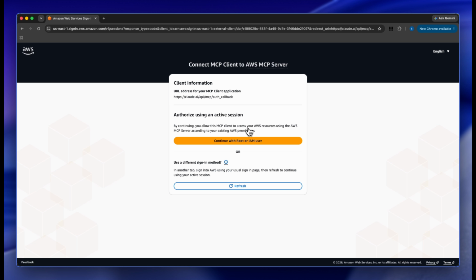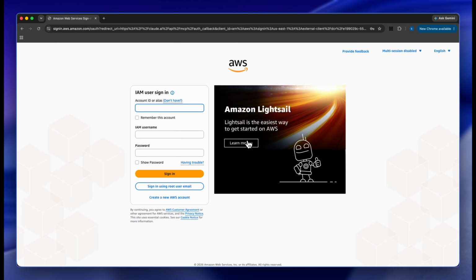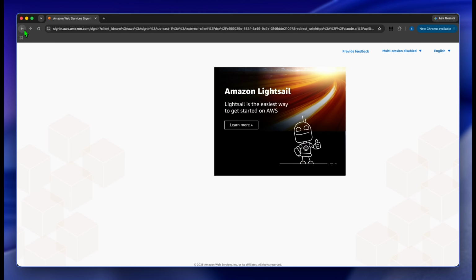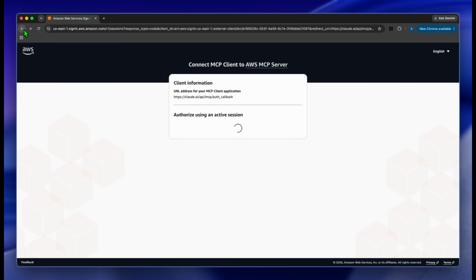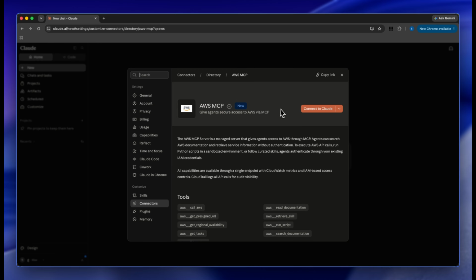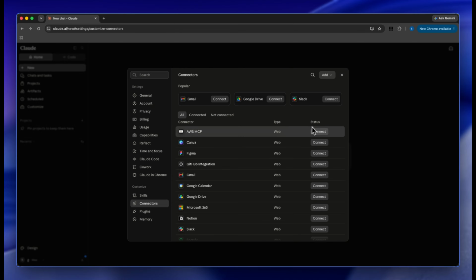And here we're gonna have to sign in to AWS. Let's see. Let's connect with Root. Let's create an account. I do not have an active AWS account as of now, but once you connect it and you go back, it will redirect you back to Claude. And once you go to connectors, you should see AWS MCP there, but with a checkmark status this time around. Now that's how to connect AWS with Claude.